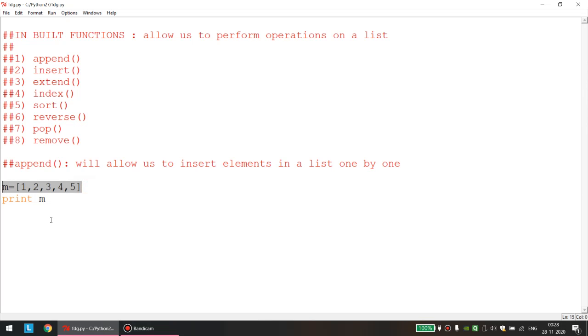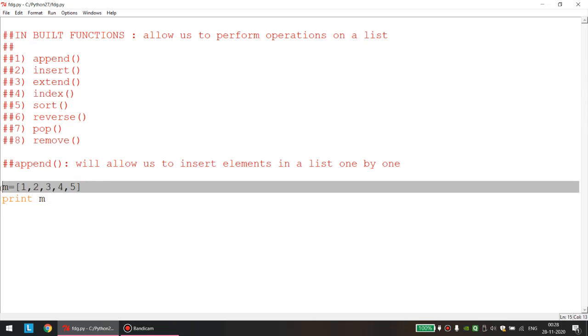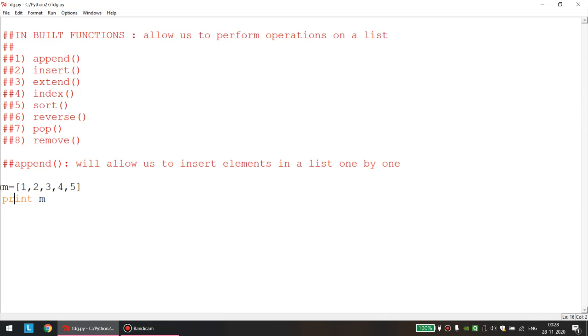Involving the user means I am not taking input from the user. Remember, the ultimate goal of a Python program should be taking some input from the user when the program is executing. But here I was giving static input every time. So this is where the append method will come in ultra useful. Append method means it will insert elements in a list one by one. Let us see how it works.